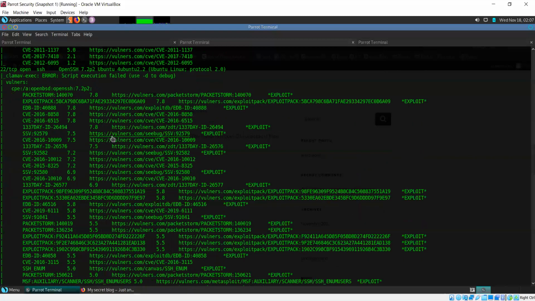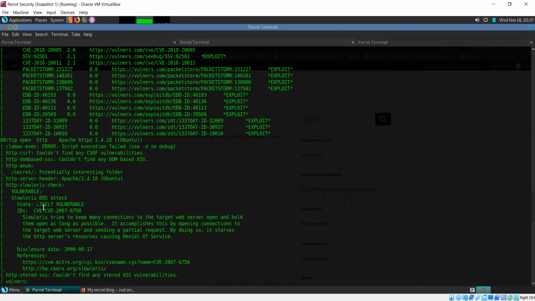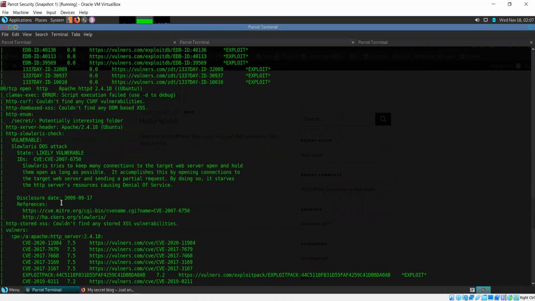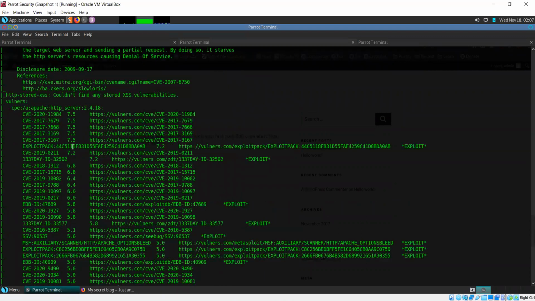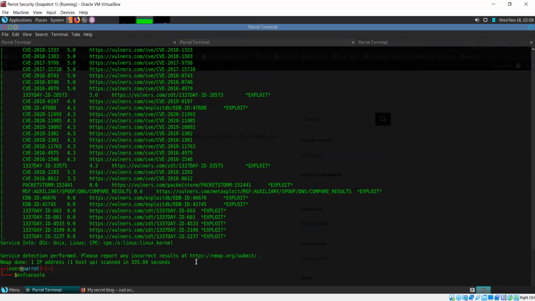SSH, you are unlikely to find any vulnerabilities with SSH. HTTP, again, there is a DoS attack vulnerability. Other than that, not much. Okay, so for the FTP thing, we can try and go to Metasploit and try to exploit using that.